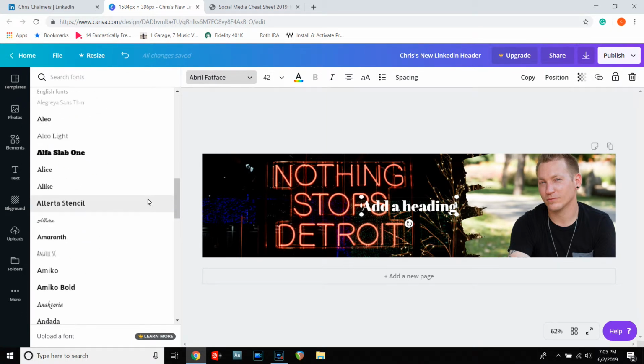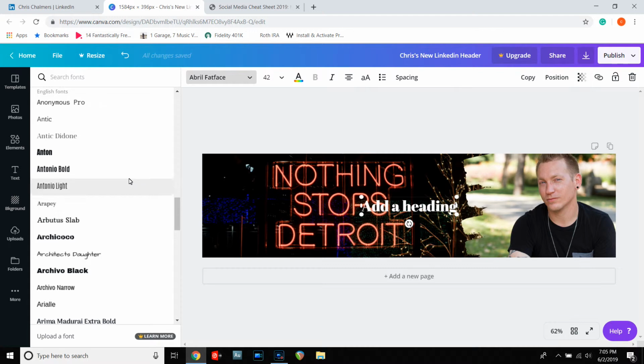And there's a million fonts in here. These are all free to use. I really like this Anton one. I've used that for a lot of things. So let's try it and see what it looks like. So we're going to have this say Chris Chalmers, Detroit, Michigan. And we're going to justify this to the right because it's going to be over here in the corner. So let's just put it there.